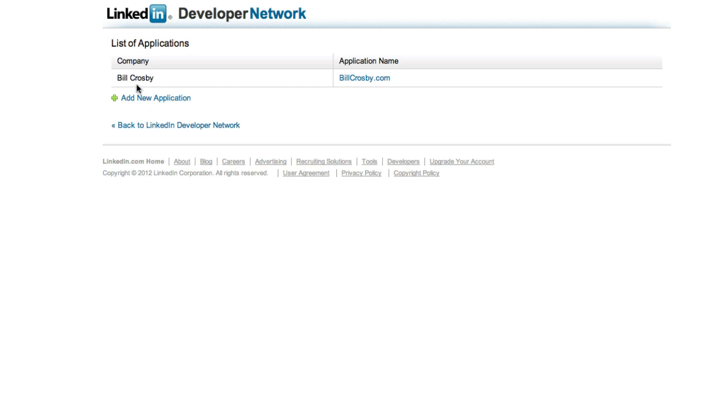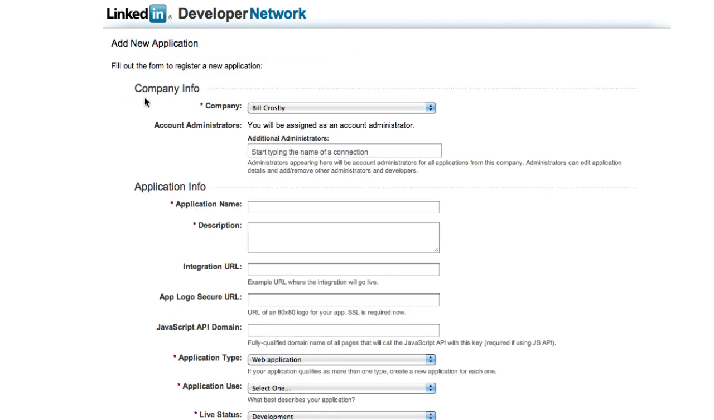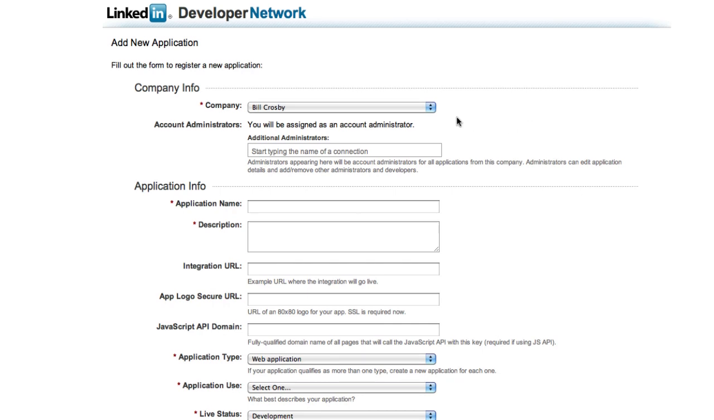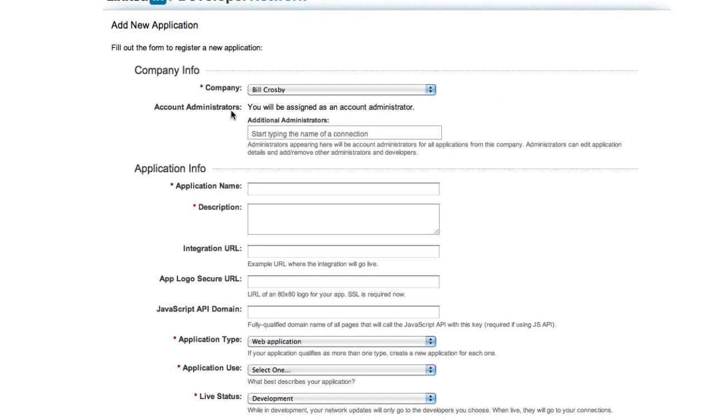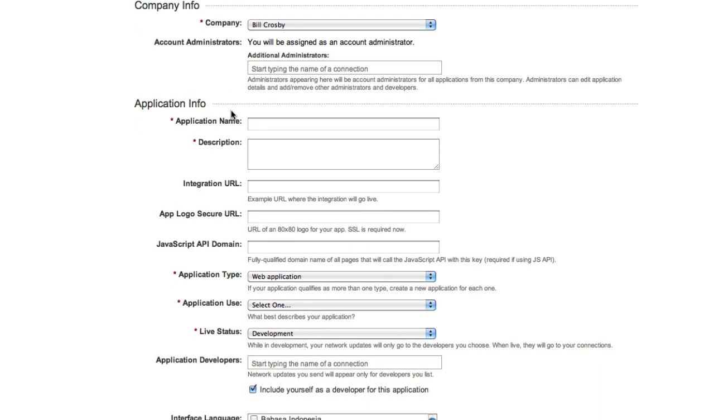Now I already have my connection set up for BillCrosby.com. But in this case you won't even see anything there, so I just want you to click on add a new application first to get right into it. Now it's going to automatically default to your name, so just leave that as the company. And you don't need to put anybody as an account administrator in it, so you can just skip that.